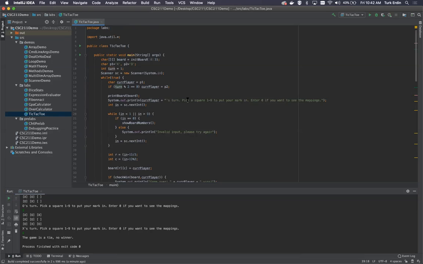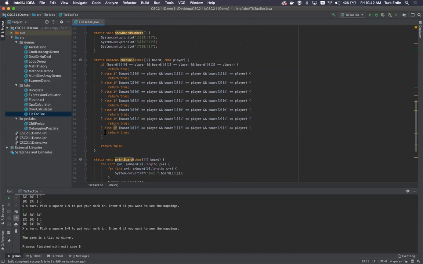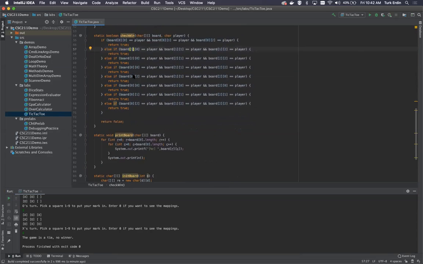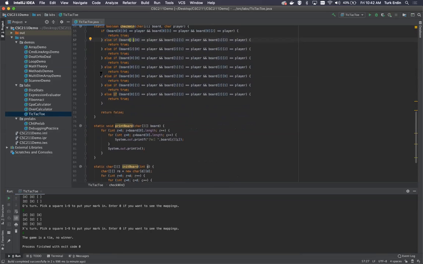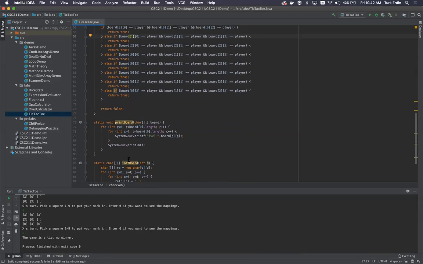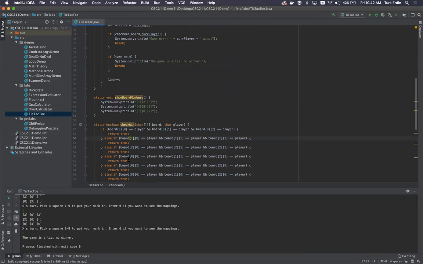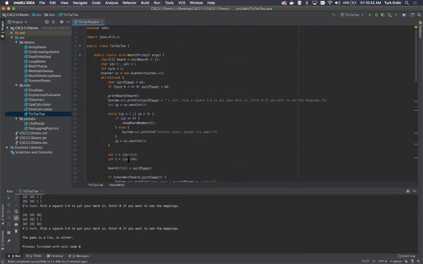Obviously, there's ways that I could optimize this program, but I just try to pound it out very quickly. If I wanted to optimize it, I wouldn't have something like this. I would use a more elegant solution to parse through our array and check. But yeah, that is the tic-tac-toe one.